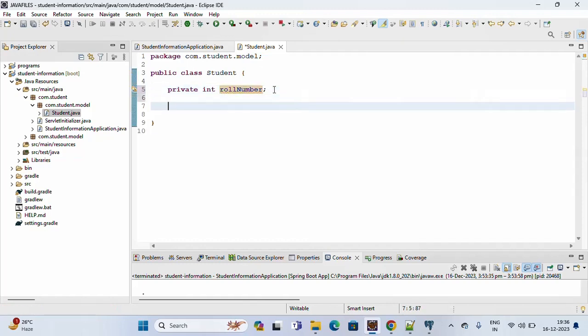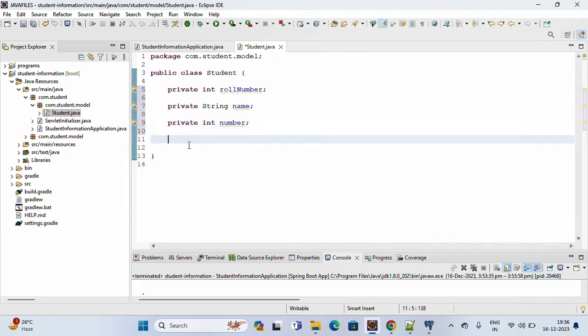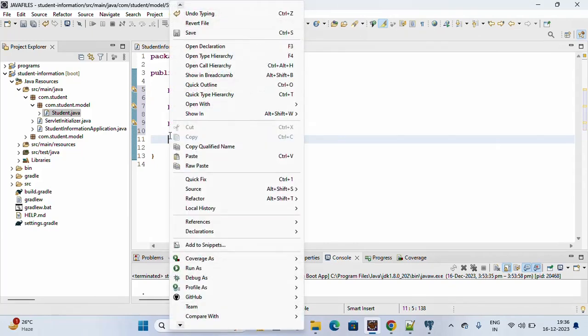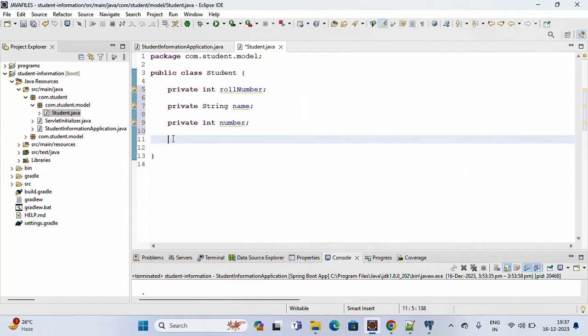Next, private String name. Next, private long mobile number. I created the three variables. These are the three variables we are going to store in our database. Now I'm going to generate the setters and getters for these variables.